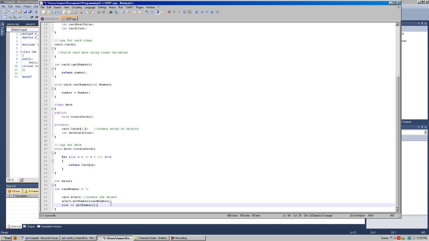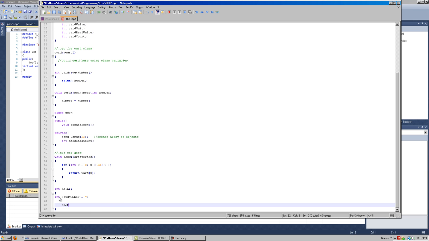Okay, come down here, and you can see that in my main, instead of having a card, I would have something like this. I would have the class name deck, because I'm creating an object of the deck. I'd use the letter A. This is just the way that I came up with to decide it's an object. So if it says A, then it's an object. Then you would call the method create deck.